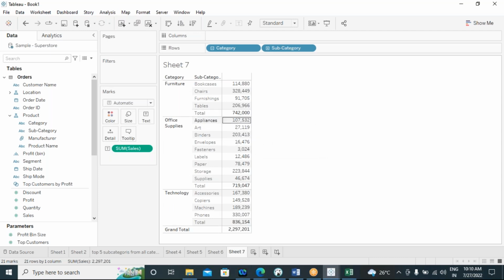So what is the subtotal for furniture? 7,42,000, and office supplies 7,19,000, and technology 8,36,000. These total values, I want to get in another column, which can be shown for all the subcategories with the same value. This 7,42 can be repeated for all these subcategories. So how can we get that?